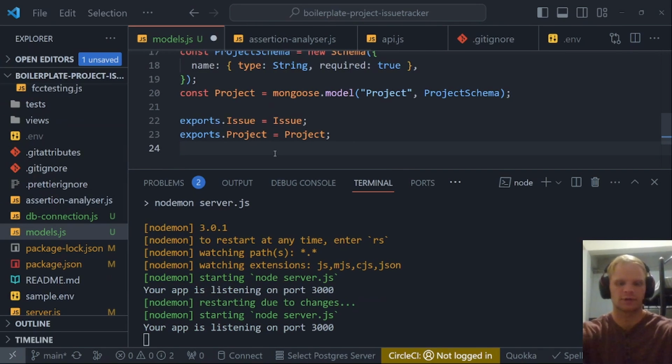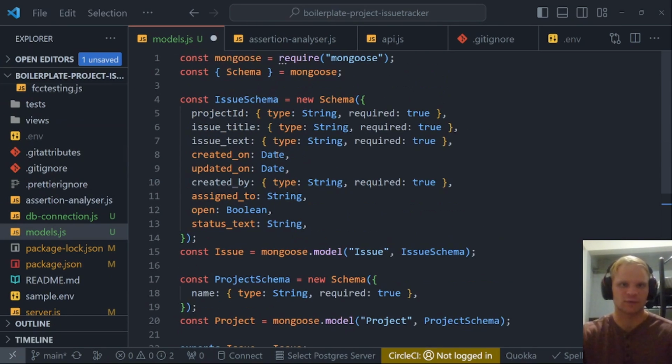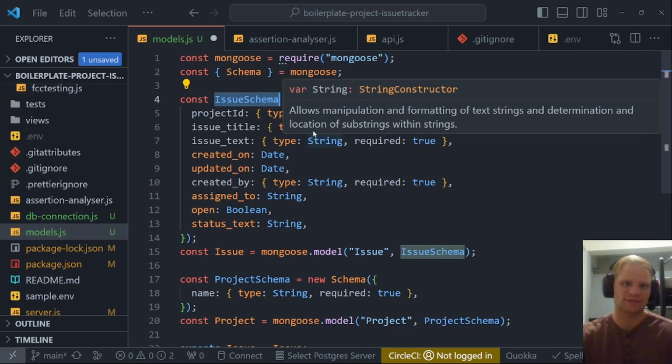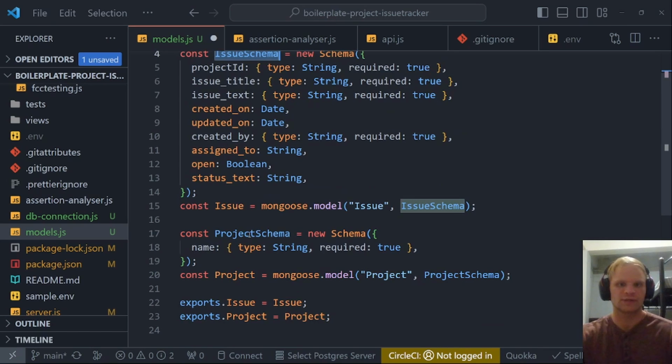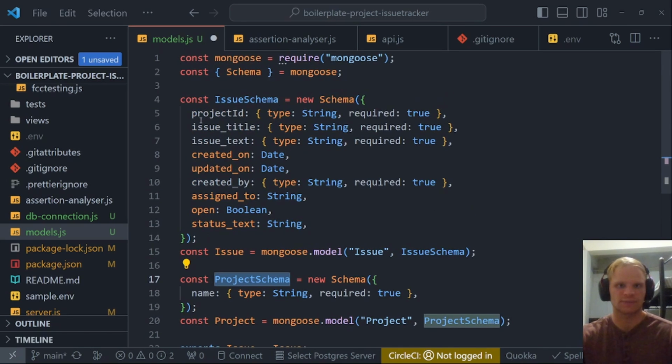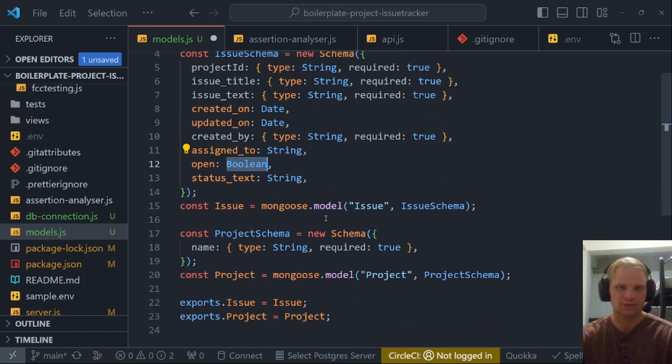And inside of here, I'm going to specify what we all have. This is different from my previous time I did this. I'm simplifying it. We need an issue schema and we need a project schema. The issue schema has all these fields. Most of them are strings. Some of them are required, some of them aren't. This one's a Boolean.